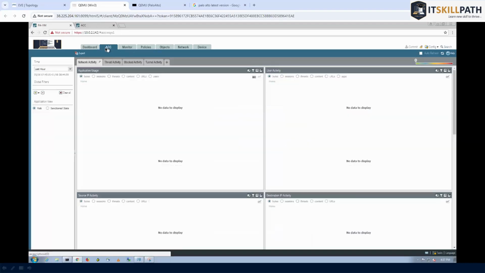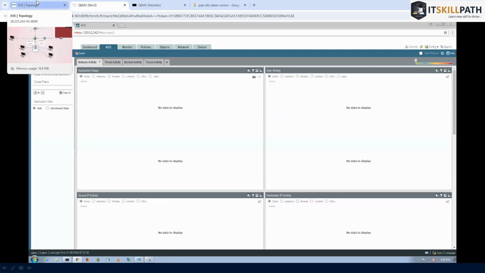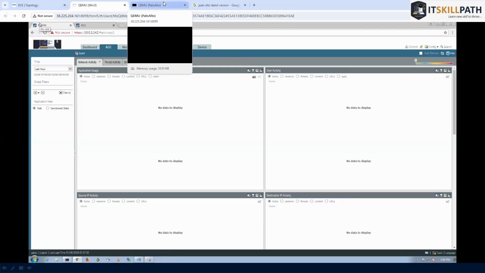In the ACC, Application Command Center, we can generate a report. If you want to see the threat activity for the last 30 days, or the blocked activity, how many connections got blocked in 30 days, 1 week, you can create a custom report and it will generate. You can also automate it every 1 hour, 2 hours, 1 week, 1 month. It will automatically generate that report and send it to your mail ID based on your configured mail ID.